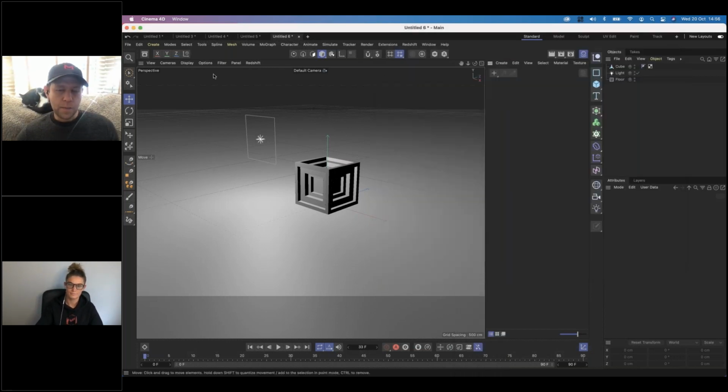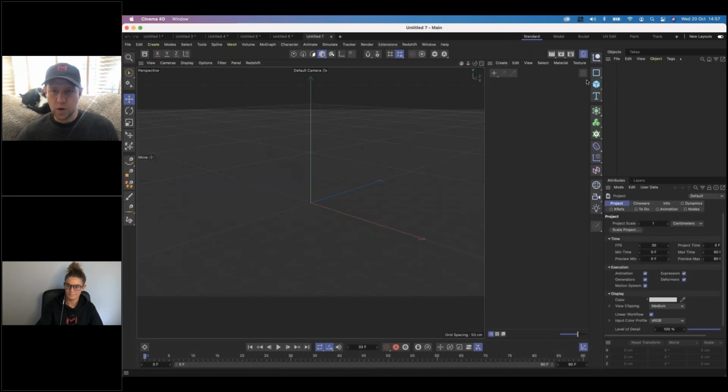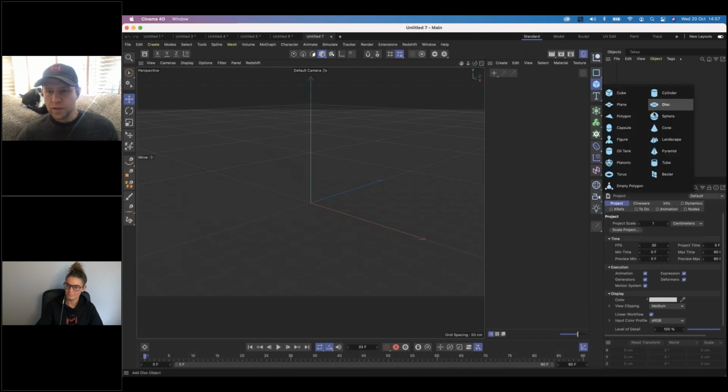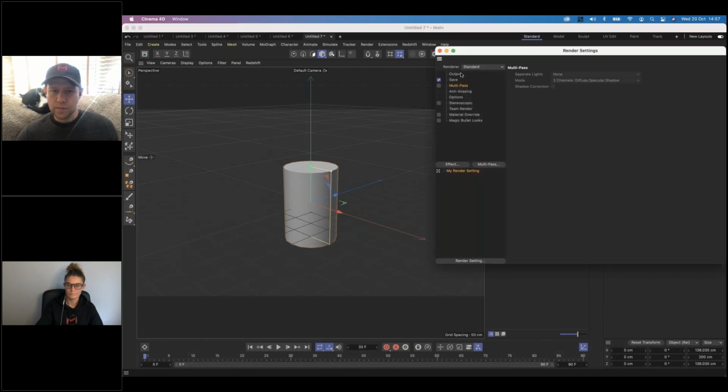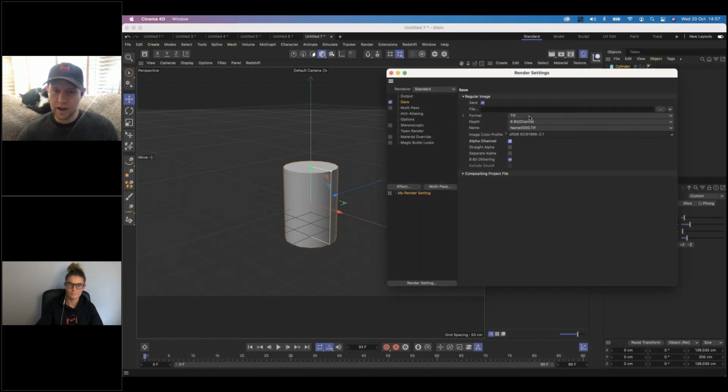I'm going to just quickly go over alpha channels super fast, and then we'll see if there are any questions. There are two ways of doing alpha channels depending on what you've got. If I've got a very simple scene with no background, in my render settings I can go to save regular image and choose an alpha channel. Then I need to make sure I have a file format that understands alphas.